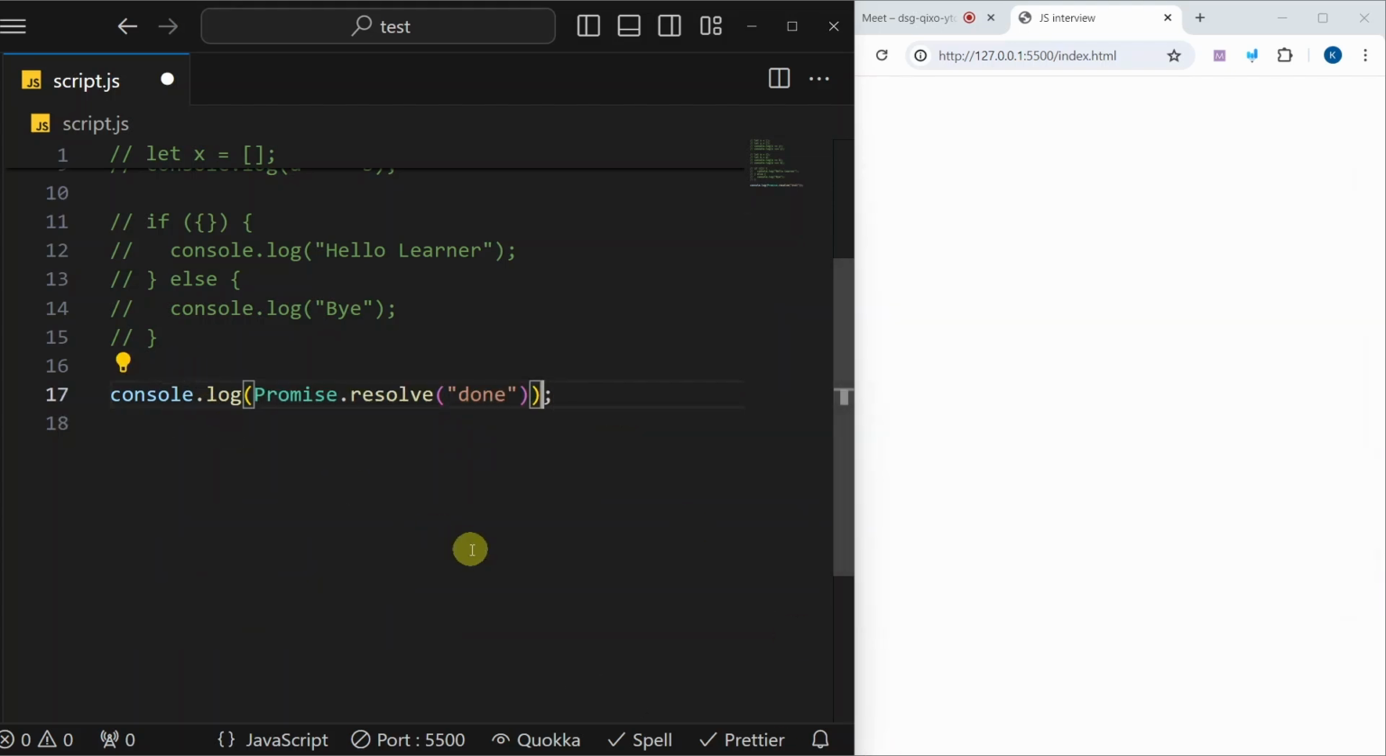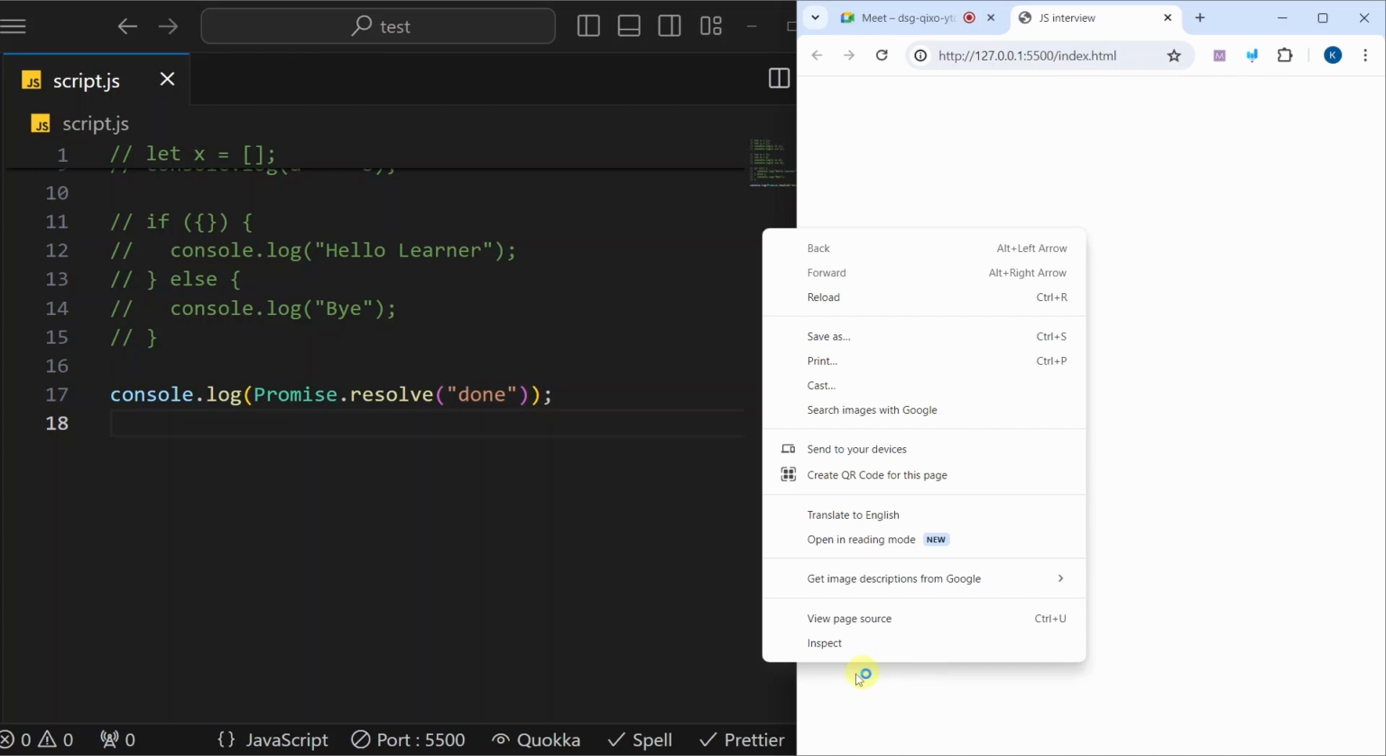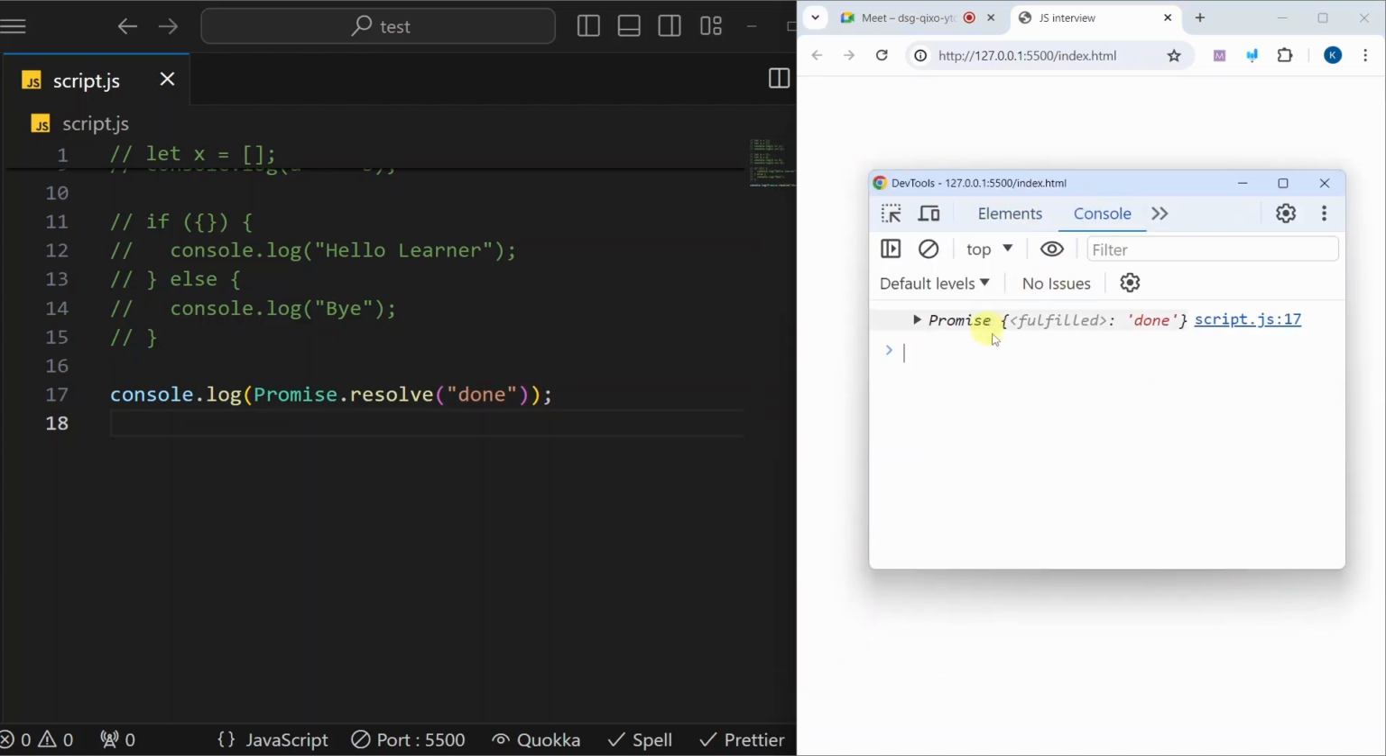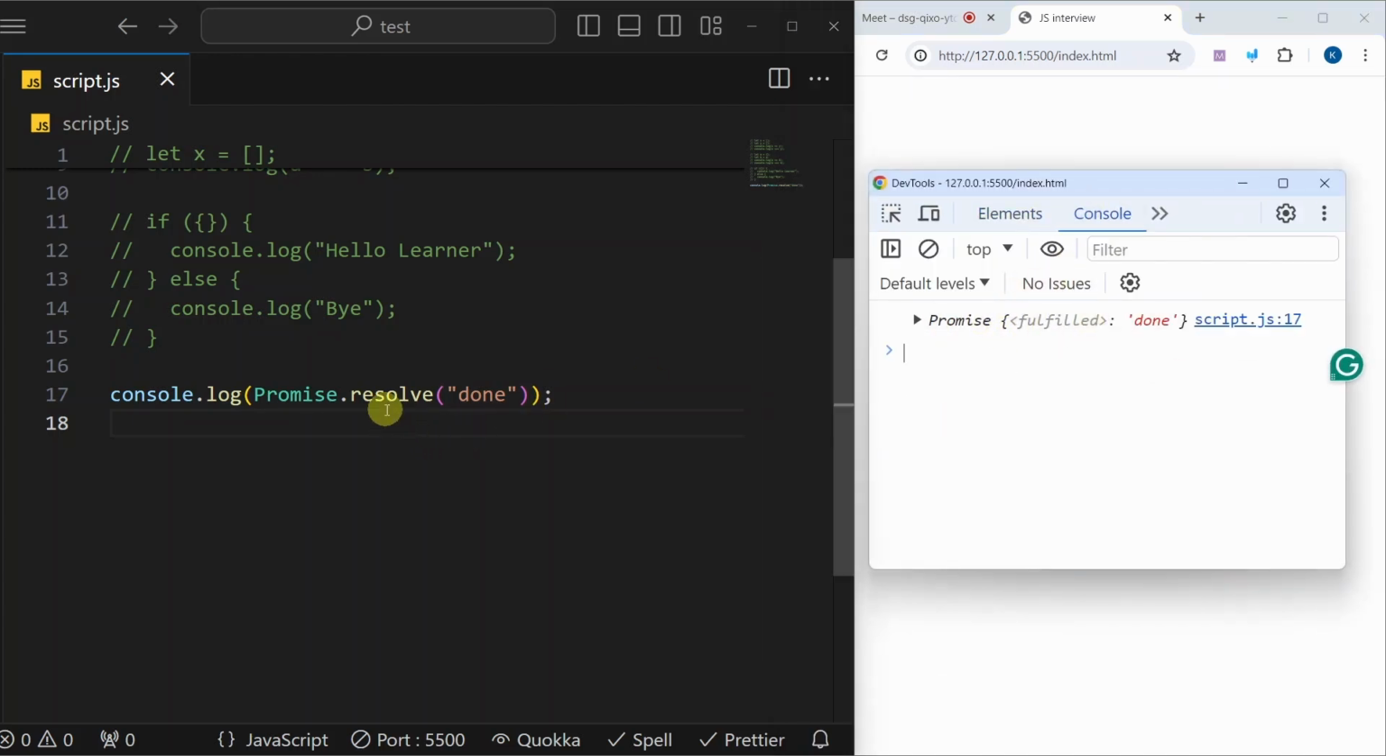What will be the result of this? The output is done. Yeah. Okay, apart from that, we will get something. I don't know. Okay. We will be getting a fulfilled promise. You can see our promise is fulfilled. Why? Because directly we are resolving our promise. So whenever you get this kind of question, you should always say our promise is fulfilled and we get the result as done.